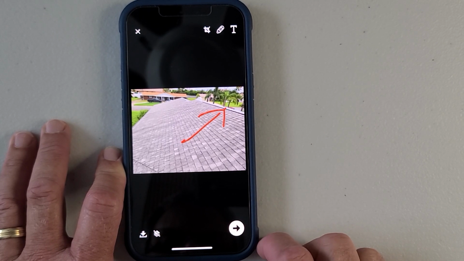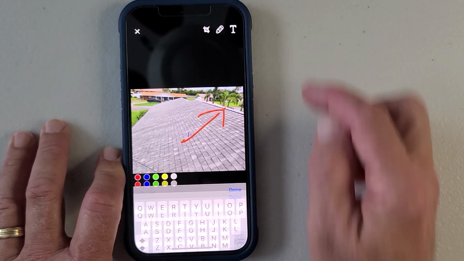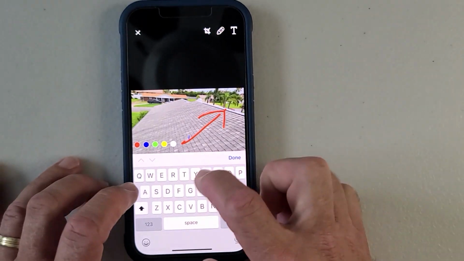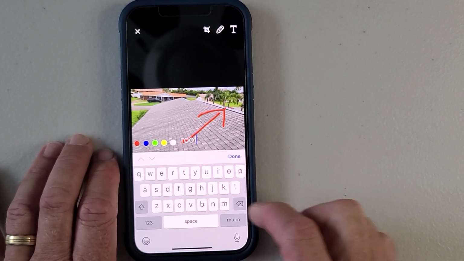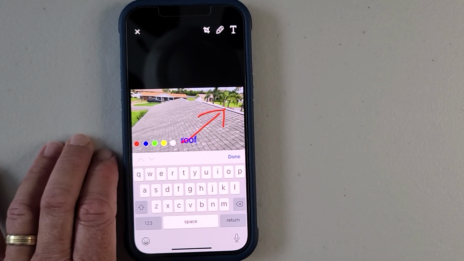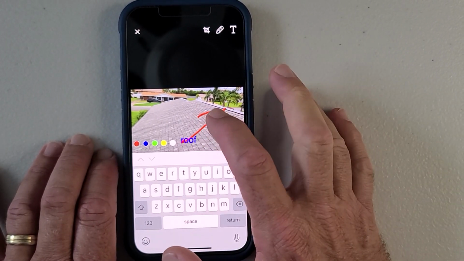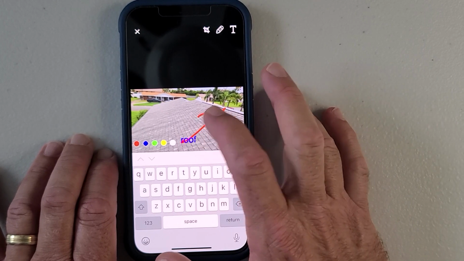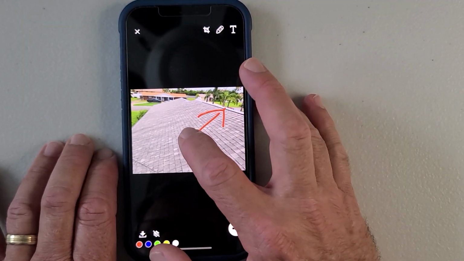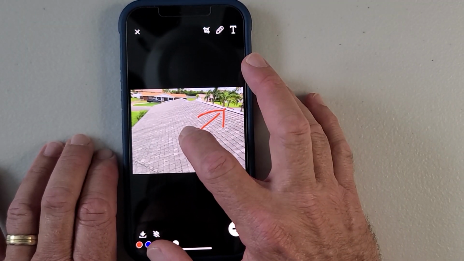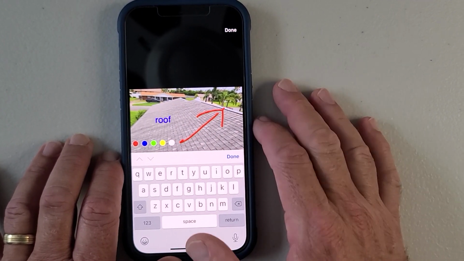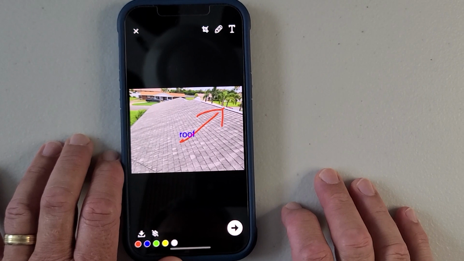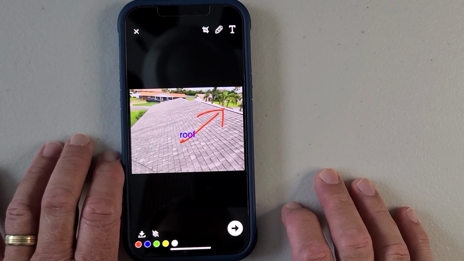Here's another thing you can do if you want to add a text box. You just start typing. Roof. I don't like that color. Let's go with blue. There we go. I don't like where it's located. Grab hold of it. Move it wherever you want it. There you go. Hit done. So those are the types of things you can do.